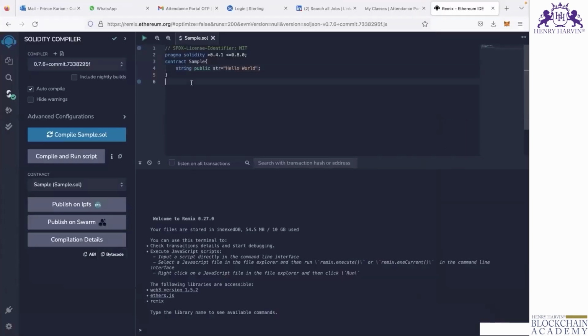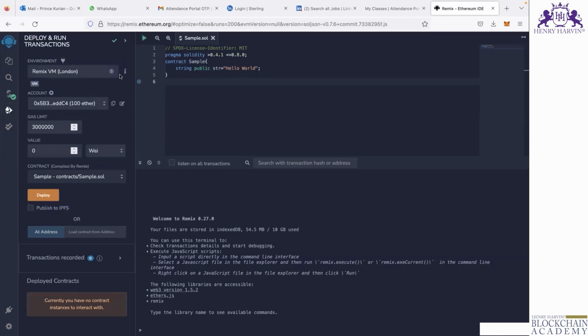So our aim is to write this type of smart contract. First of all, you need to write the smart contract, then compile it. After that, okay, have you done up to this? Write the smart contract and compile it, and you can next go for migrating.